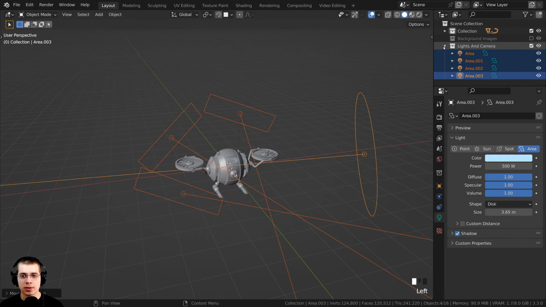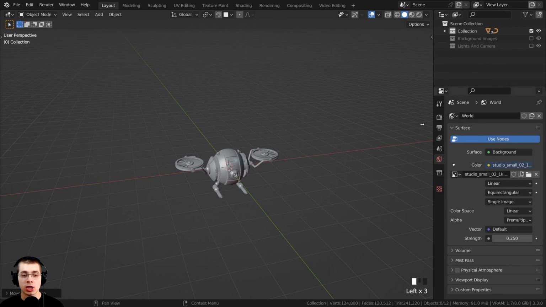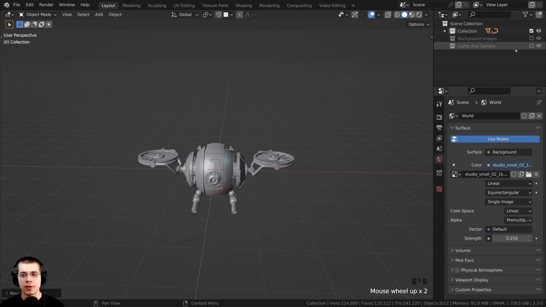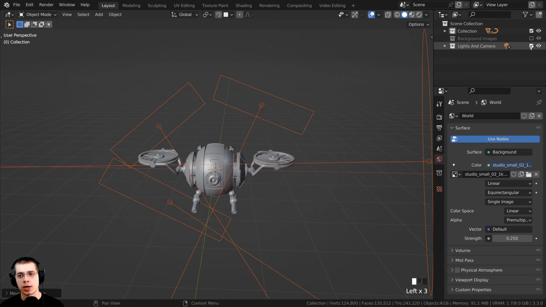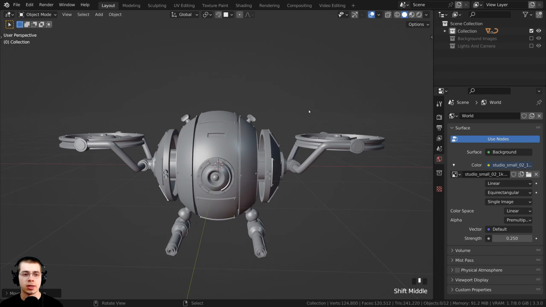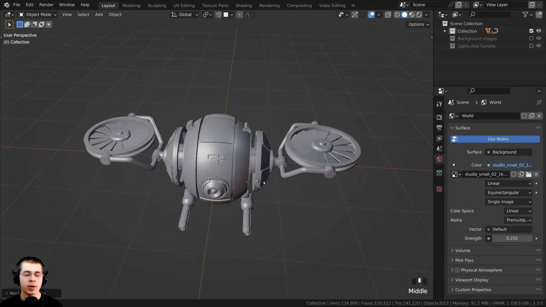So I can click right here to minimize the collection and then I can uncheck it to turn it off. So it's still there, but it's just hidden. So we can just check mark it to turn it back on when we want to use the lighting. So now we just have the drone model that we can rig.